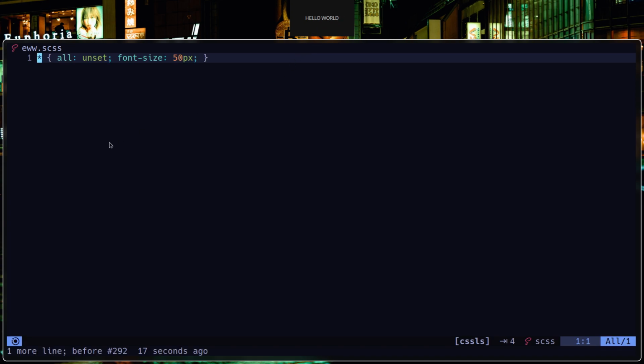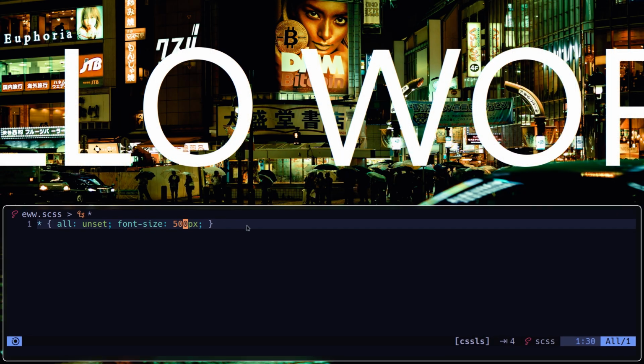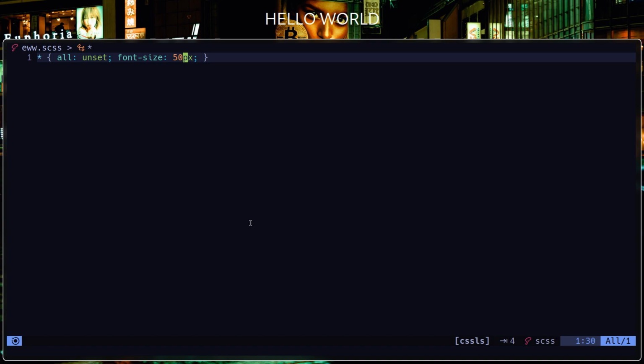But I don't like that. I want to do my own thing. So by using all unset, you reset all the styles to nothing or just defaults, I believe, like blank defaults. And in this case, I have a font size so you can see the Hello World example better, and I can make that as big as I want. So let's try 500. Yeah, that's huge. So I'm gonna undo that, and that's about it.